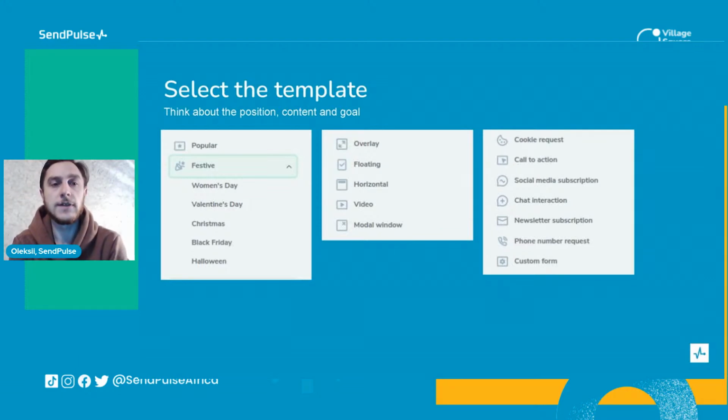So, for instance, there are some screenshots from the one done in your personal account. You see that there are some templates. So we have some templates already. You can use them. There are some templates related to some holidays. Also, you can select how they will appear.